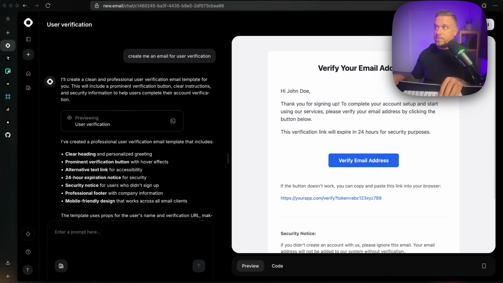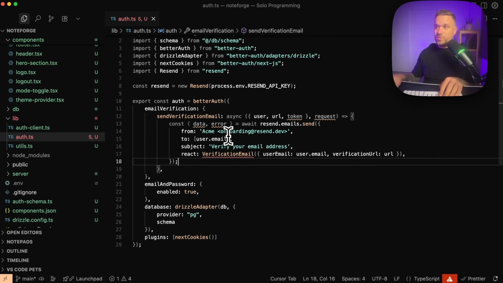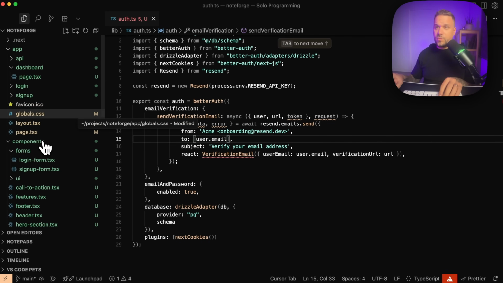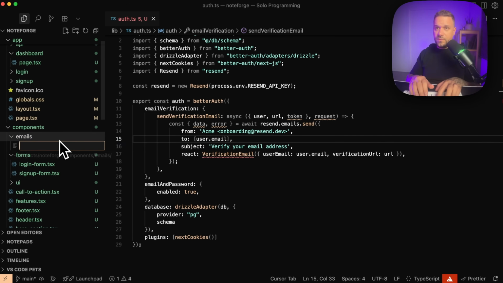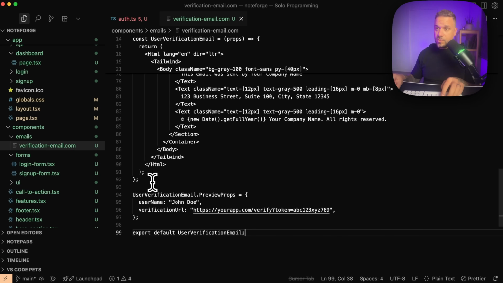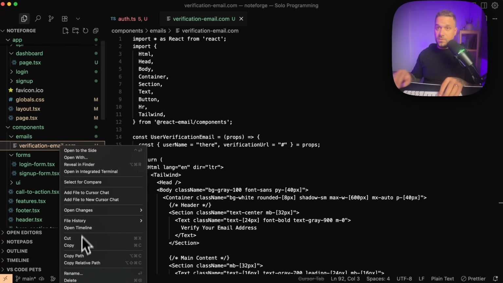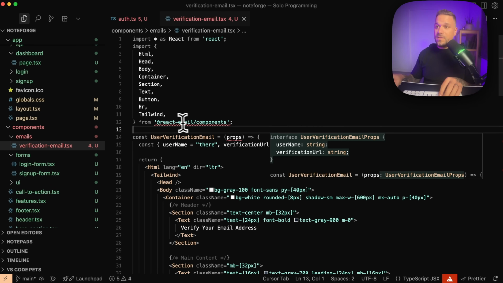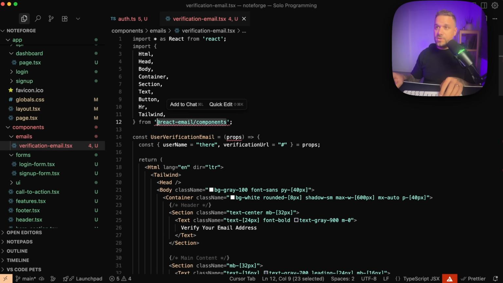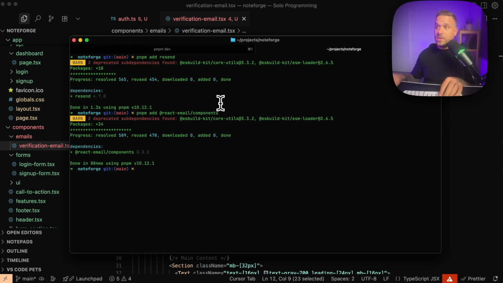So now we can just copy and paste this one. I'm going to take this whole code snippet, and I'm going to create inside of our components a new directory called emails. And there I'm going to create verificationemail.com. There I'm pasting in the entire thing, and I'm going to remove this preview mockup data that they're using. What? Damn, I named it .com. It should be .tsx. Sorry. And now we need to add this React Email components dependency as well. So pnpm add @react-email/components. Nice, that one is good.